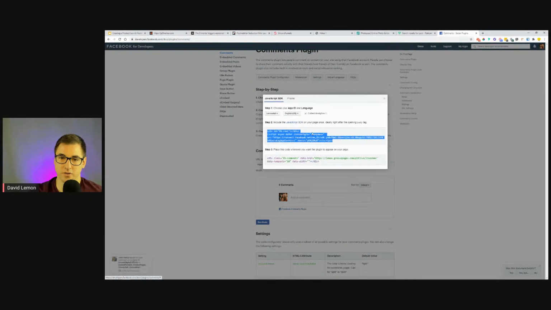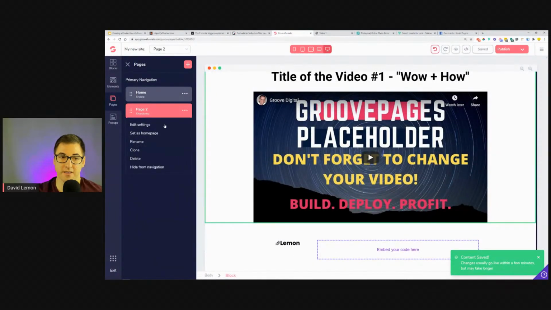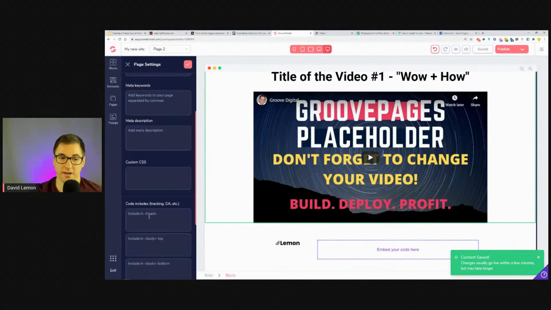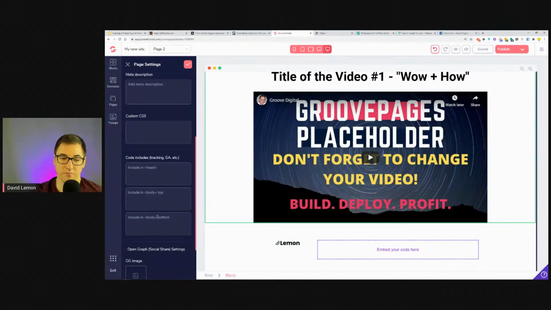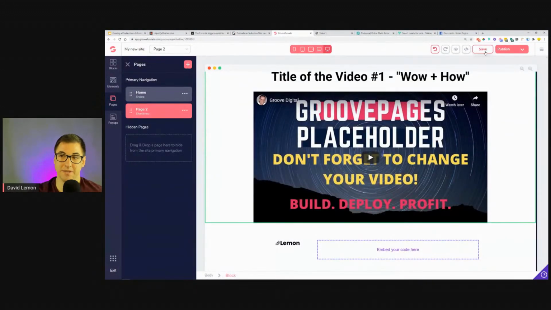So we can get the code. This one we copy inside the body section, which is over here, edit settings. And then when you scroll up, you can see include body top, include body bottom, include body top. This is where we need to paste it in. Click this one, immediately save after that. Okay, it is now saved.